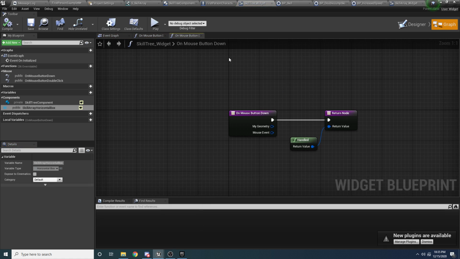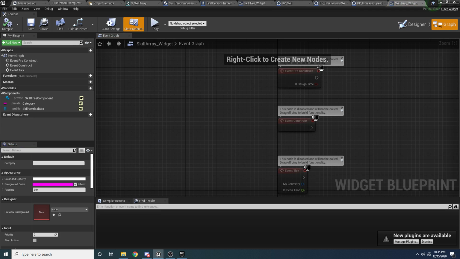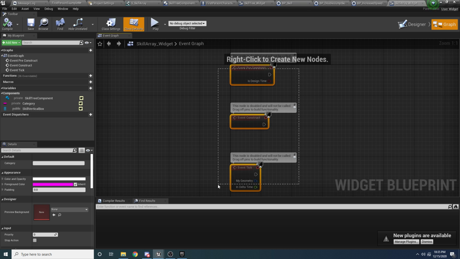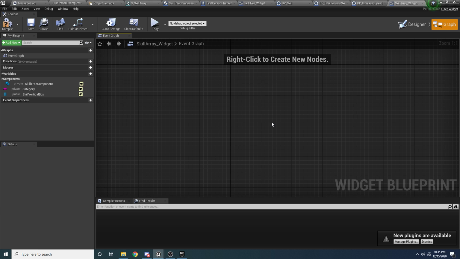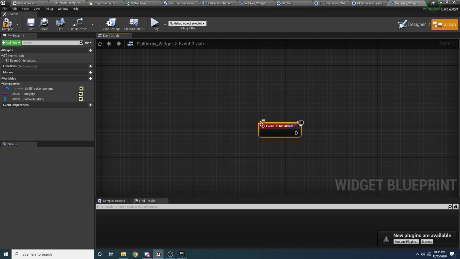So let's see, what is the next step here? So I think the next step is actually making the buttons where we can actually buy stuff. So let's go to our skill array widget, and then we want to go to the graph tab. And then inside of here, we want to do something similar to what we just did inside the initialize. So let's delete all this stuff, and we can right click and say event on initialized.